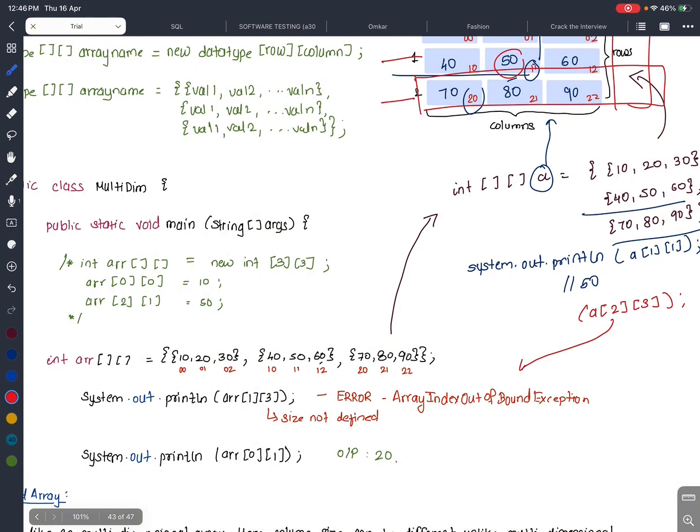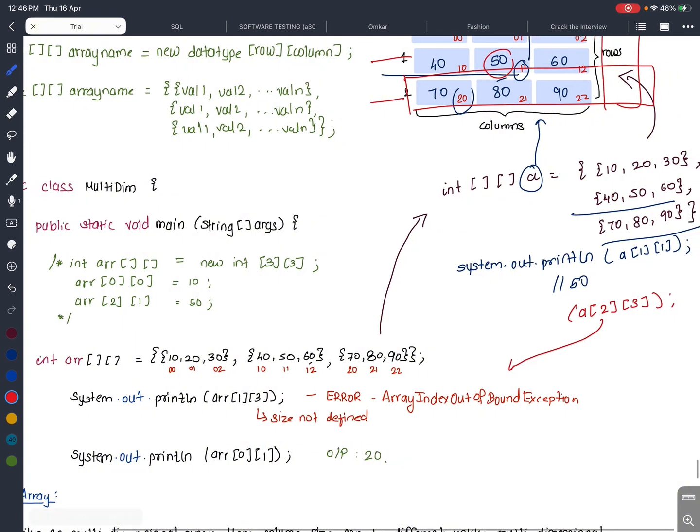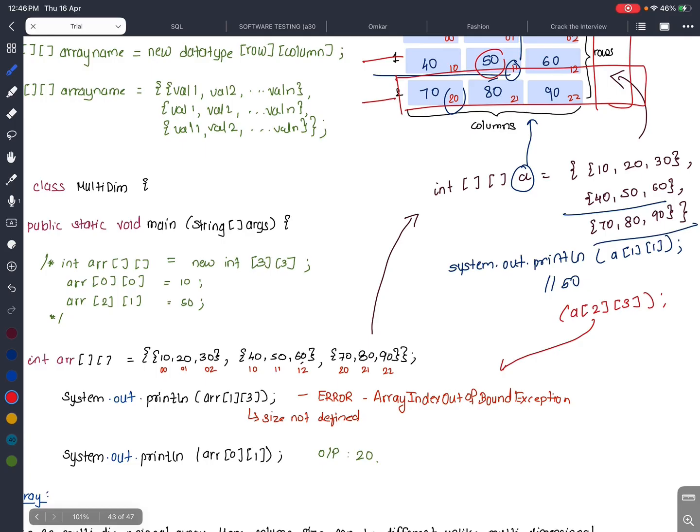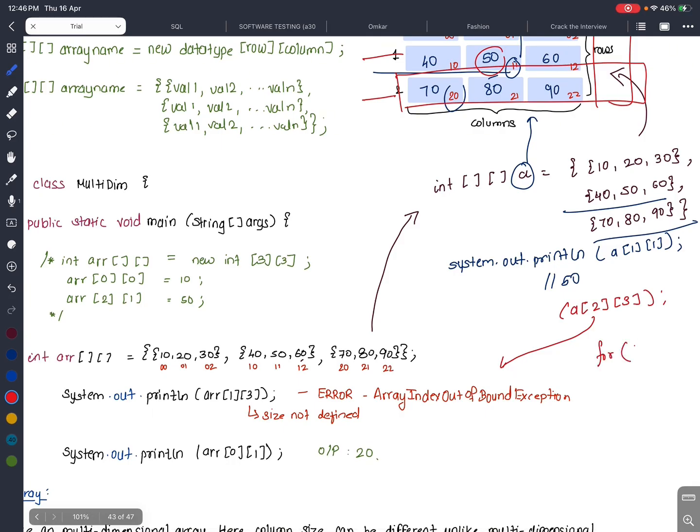So that's how you print single values. If I want to print multiple values, then what am I going to do? We are going to use a for loop. It would be like for, and we are going to use two for loops, one for rows and one for columns. We will see how we are going to do it using both the enhanced one and the usual for loop.